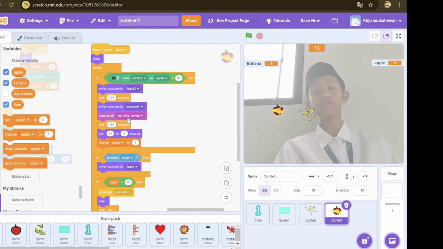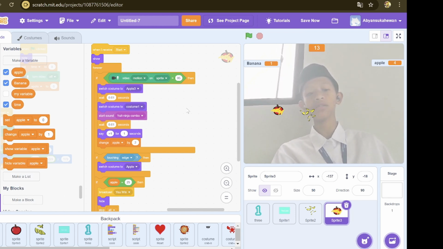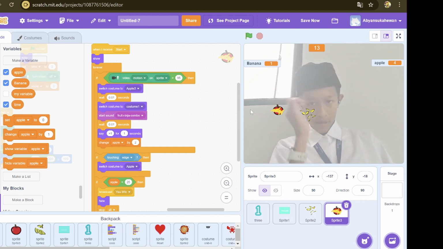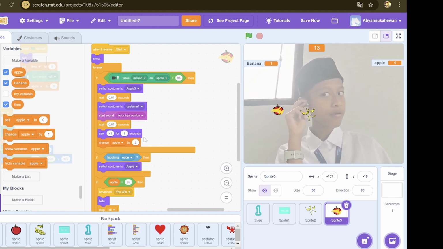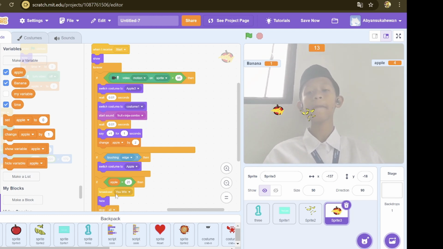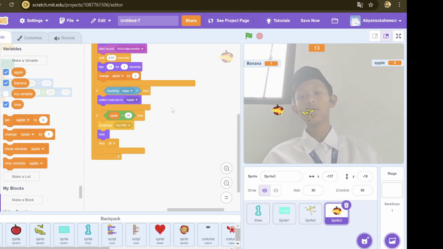So it will be the same, but here you just need to switch the custom of your apple to the slash custom. Then we need to wait for 0.01 second. So change apple by 2. That was the difference from the bananas. The bananas is just 1. Then if the apple score equals 25, then we broadcast you win, hide the sprite, and stop all of the sprite.